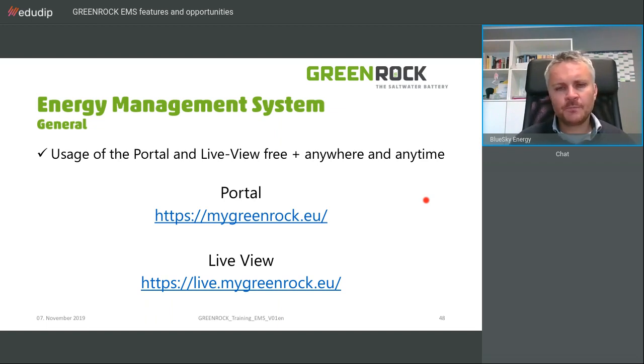And to summarize again, the Greenrock EMS has two functionalities. One is the portal, which is basically our data center, providing a lot of data which can be downloaded or visualized. And we've got the live view, which gives on-the-spot information back to the customer. The EMS also has an app functionality. That is, I think, especially interesting for end customers, so that they can use an app for their system to understand how their system is performing when they are in the office, on holiday, or at work. That is, I think, a very good feedback tool for the end customers.